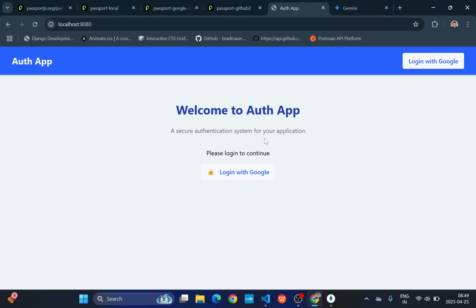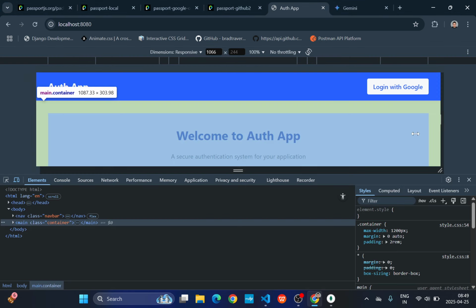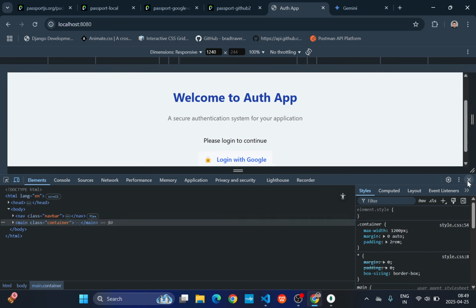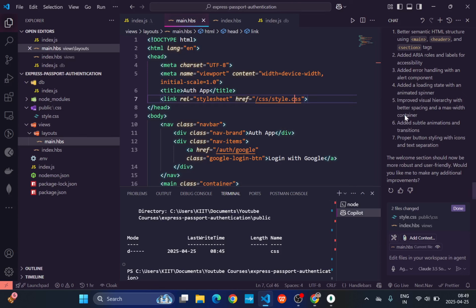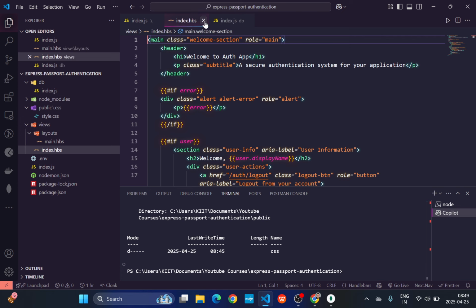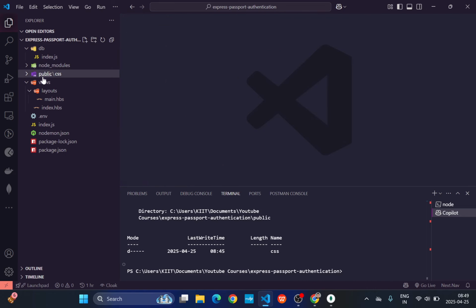If I reload it and check the responsiveness of our application, it's quite responsive. Yeah, AI has done a good job. Actually, it's the GitHub Copilot agent. It has saved a lot of time. I would actually waste a lot of time when designing the entire application. Now let us do one thing.